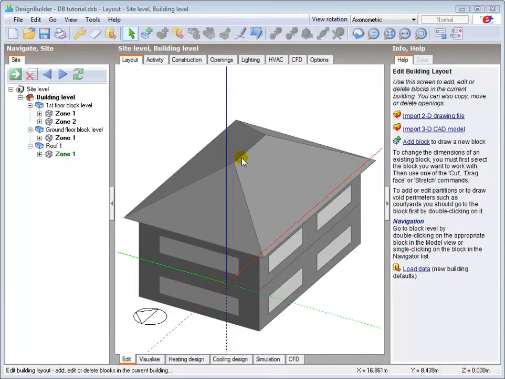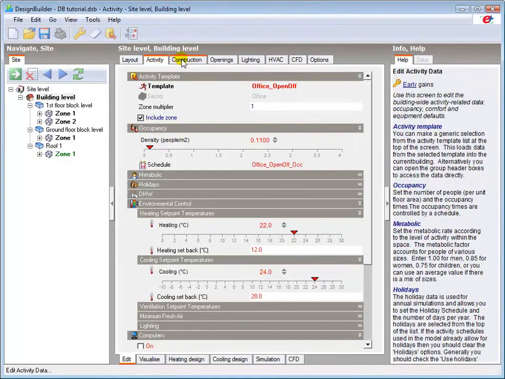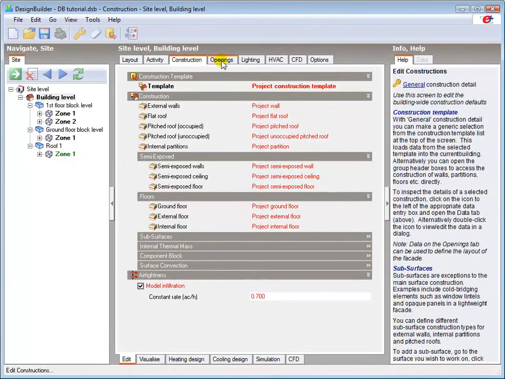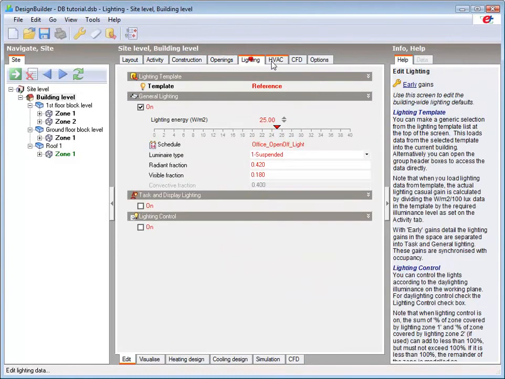The menu options and toolbars are displayed at the top of the screen in the familiar Windows format. The options and tools available will depend on what you're currently doing in the model, which will be highlighted in later tutorials. The Layout tab in the Edit screen is where we create the model geometry using the drawing tools. The remaining tabs at the top of the Edit screen are where the data is entered for each aspect of the model.